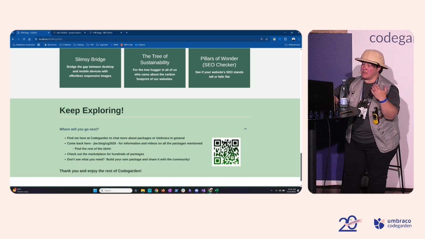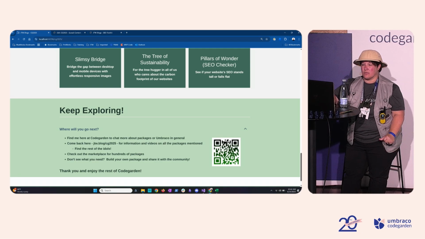And check out the marketplace. There's hundreds of packages out there. There's lots of really great stuff built by the community. And if you don't see what you need, build your own and then share it with the rest of us.